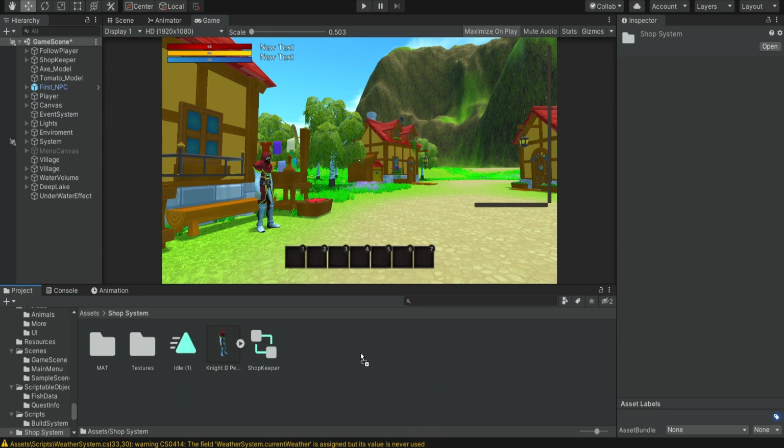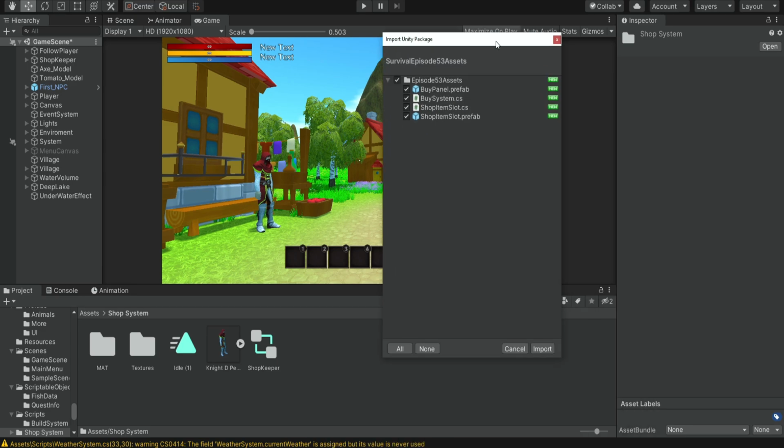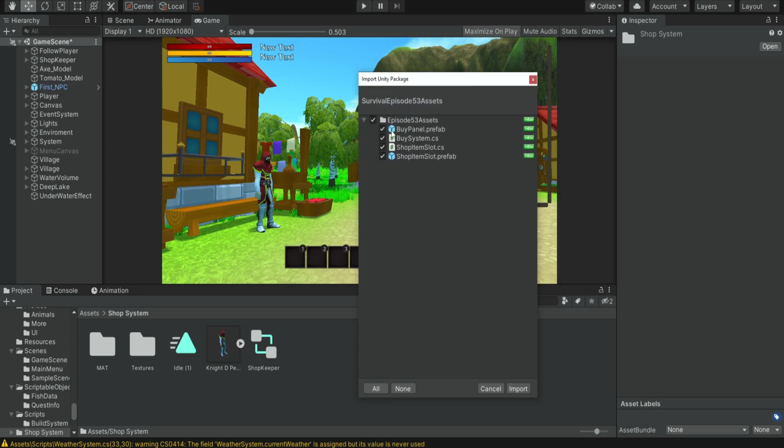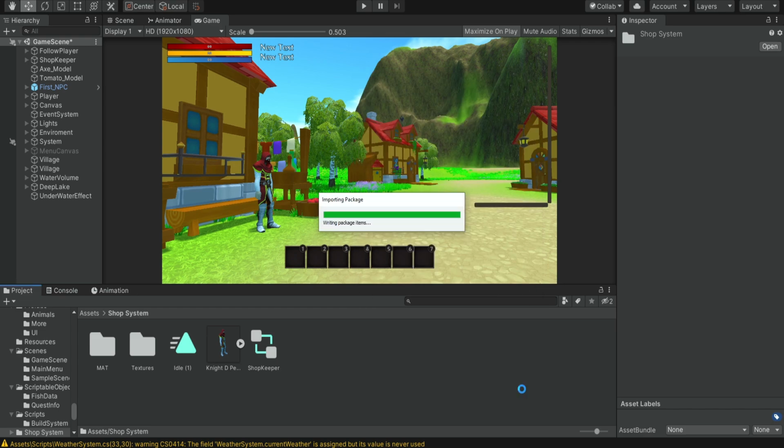So I'm going to drag it inside. Now it's going to ask me to import all of these things. You're going to get a prefab, two scripts, and another prefab. So we're going to import.